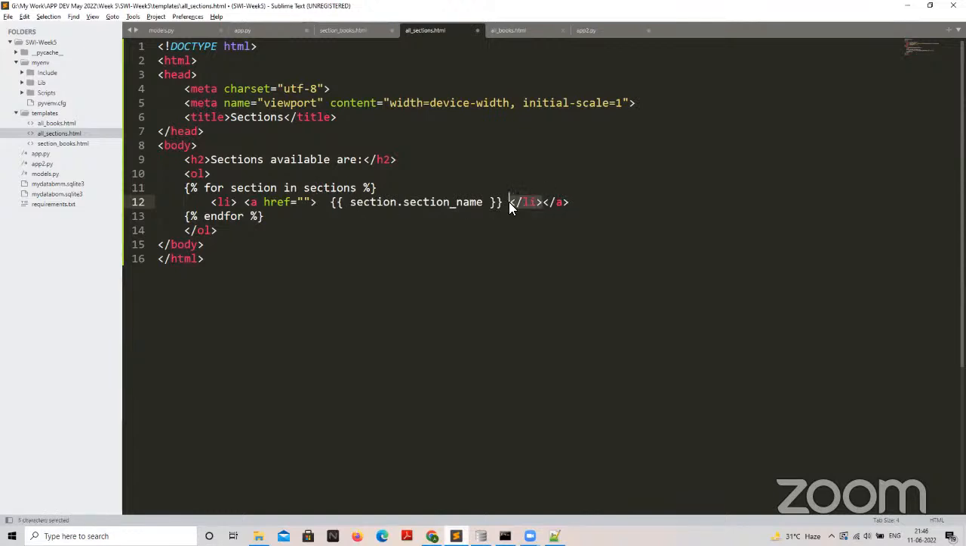The list item should be outside the anchor tag. You have to know that every item should be a link, so the anchor tag should be cascaded between the link list item. This is how we write this, and then here is something we want to be displayed, right? So I'll just write here the section name.